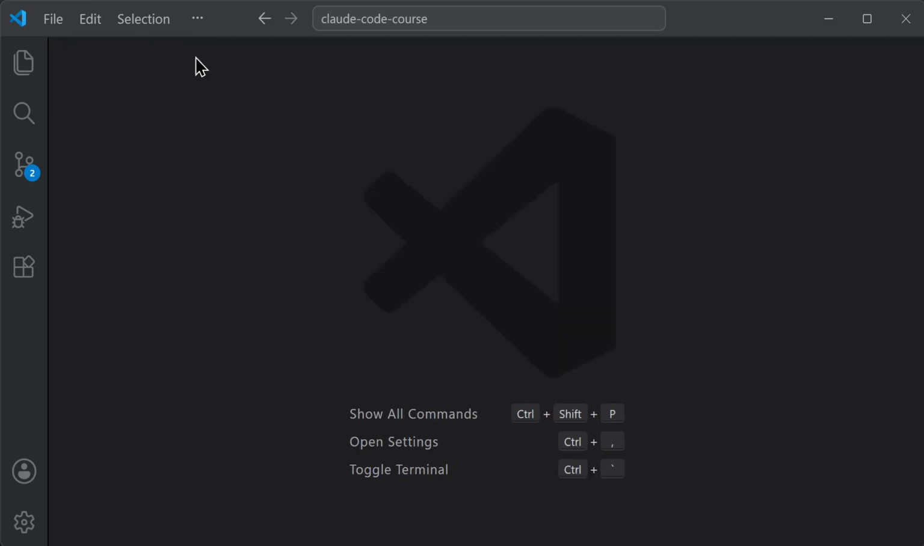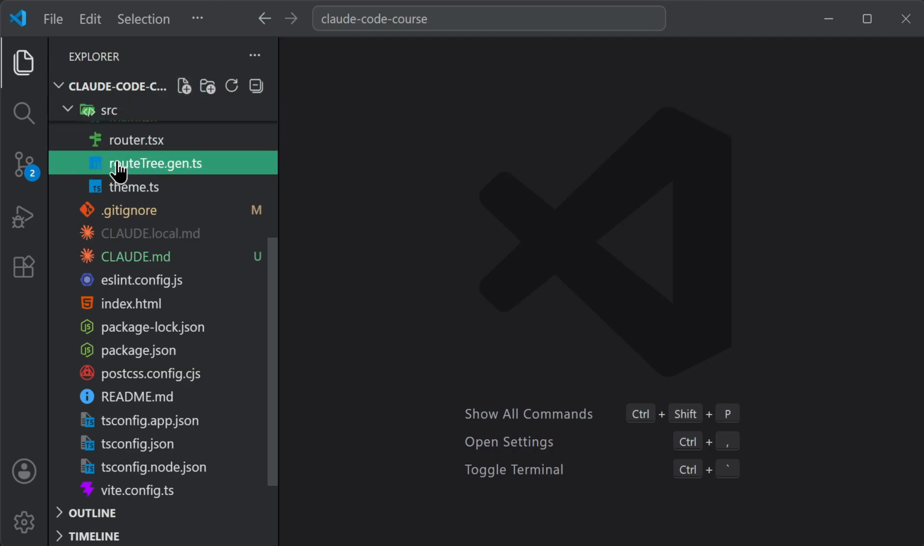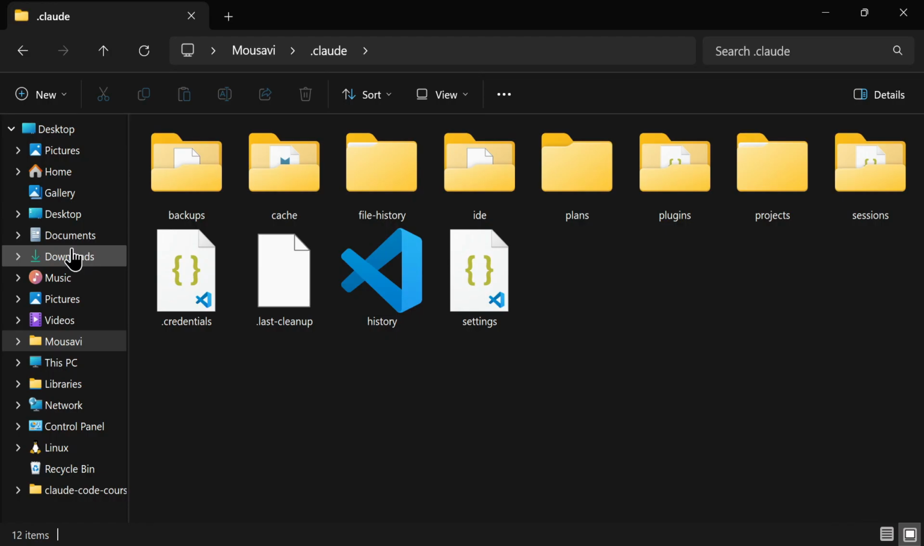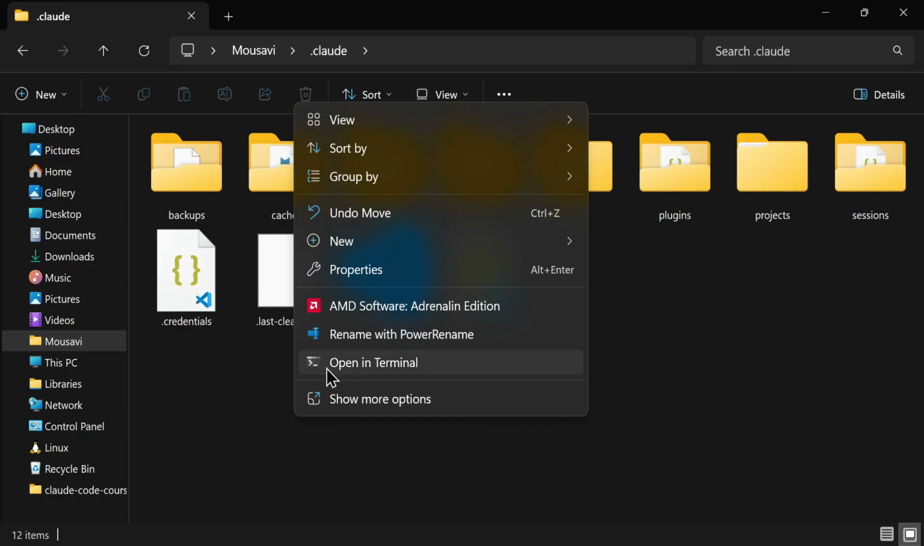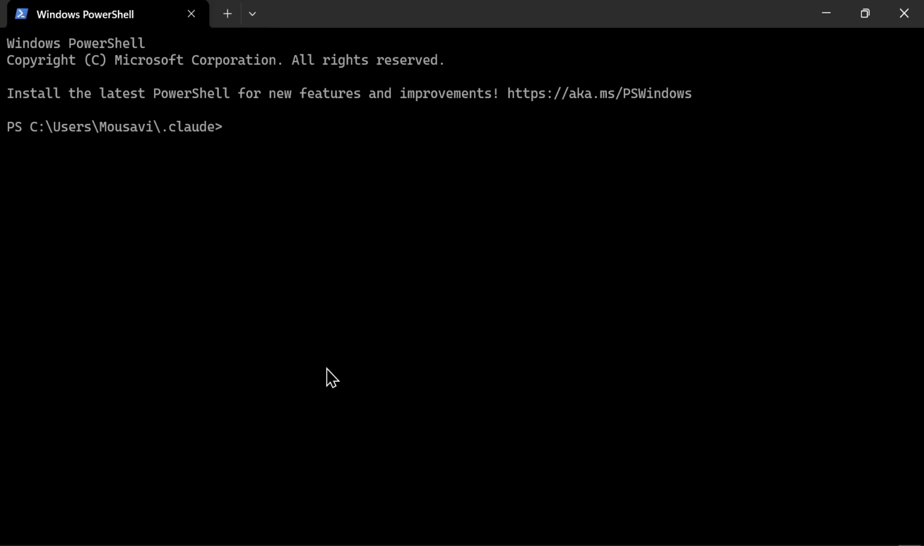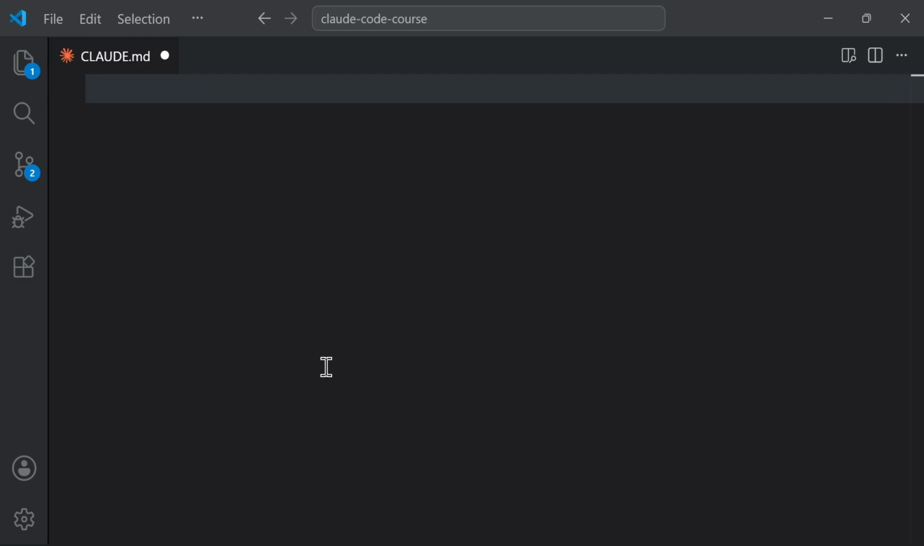Alright, now so far, these files are only applied to this specific project. So this is at a project scope. But we can also create a Claude file at the user scope, which is basically applied across all projects. And to do that, inside the .claude folder in your home folder, we should create a Claude.md file. And we can do that by opening the terminal in the .claude folder and running code Claude.md. So this will create the file if it doesn't already exist, and it will open it in VS Code, so we can edit it right away.